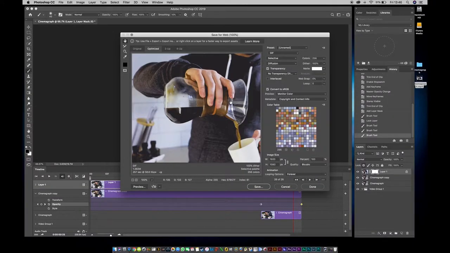So all we need to do now really is save it out for the internet. To do that, you're going to hit Command Option S, and that's going to bring up a Save for Web option. Once we're in there, you've got to make sure that GIF is selected. And then down here, you've got a looping option. You want to make sure that Loop Forever is selected.